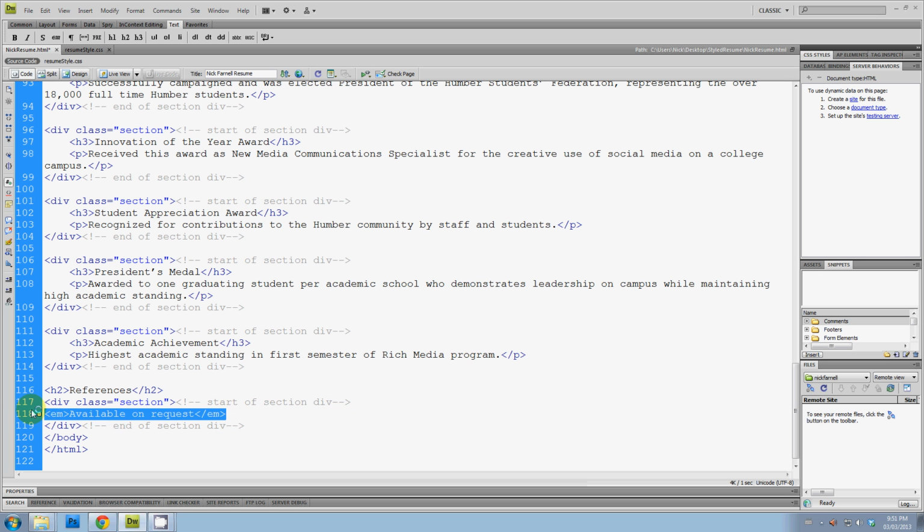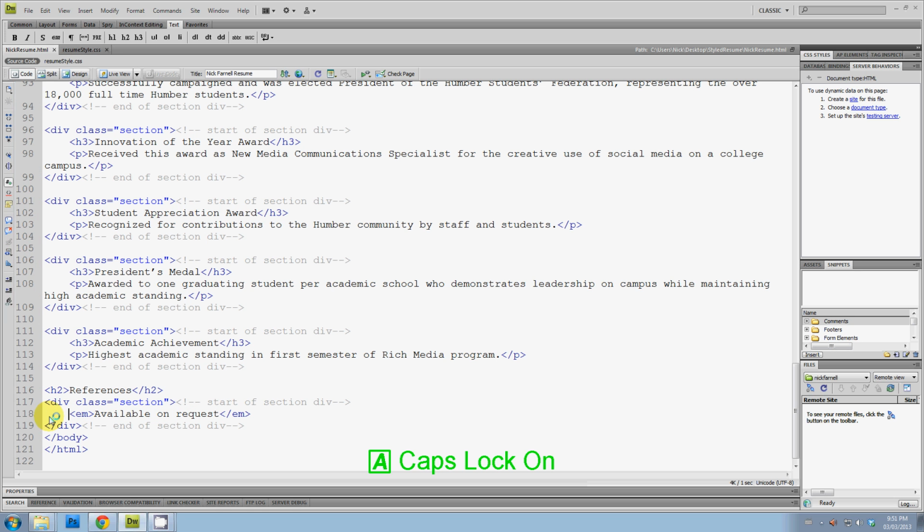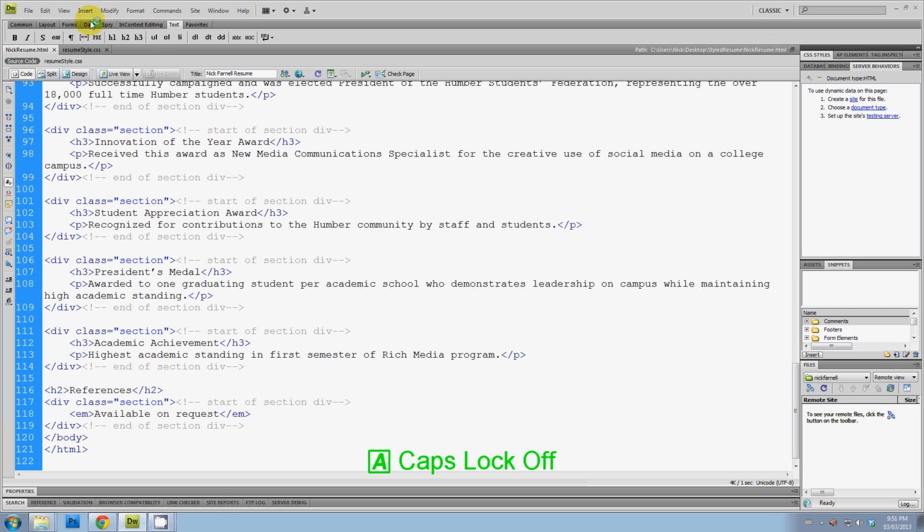Tab this last piece, oops. Tab it over. Keep hitting caps lock.